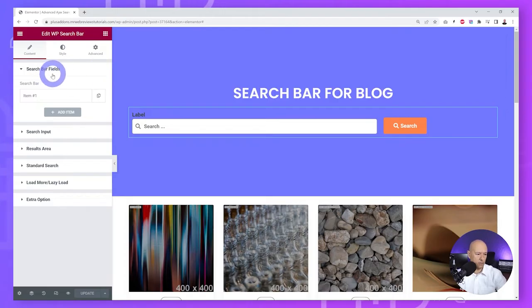And as you can see here by the side, you have all these different options: search bar fields, search input, result area, etc., etc. So basically, these are all the sections that we can use to customize this to the full, okay? And now we're going to discover each and every section one by one. Let's start with the very first one.